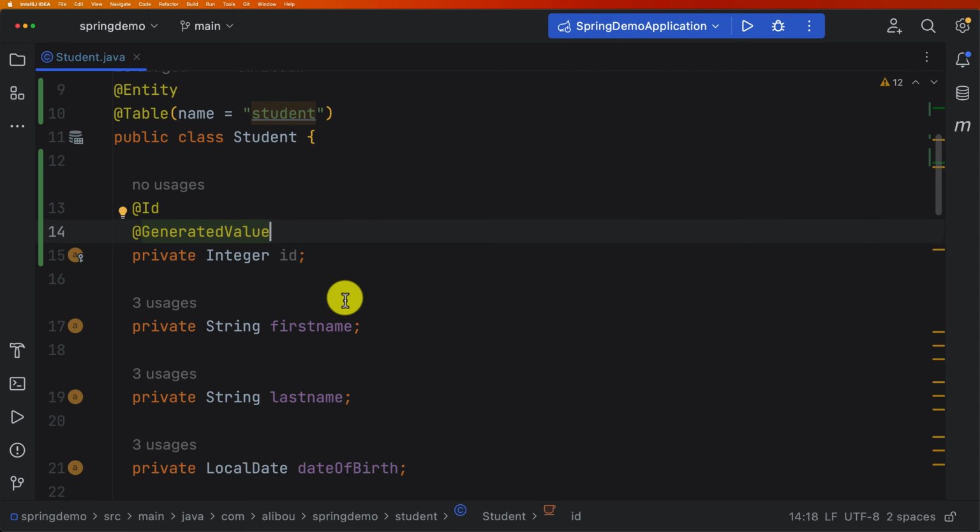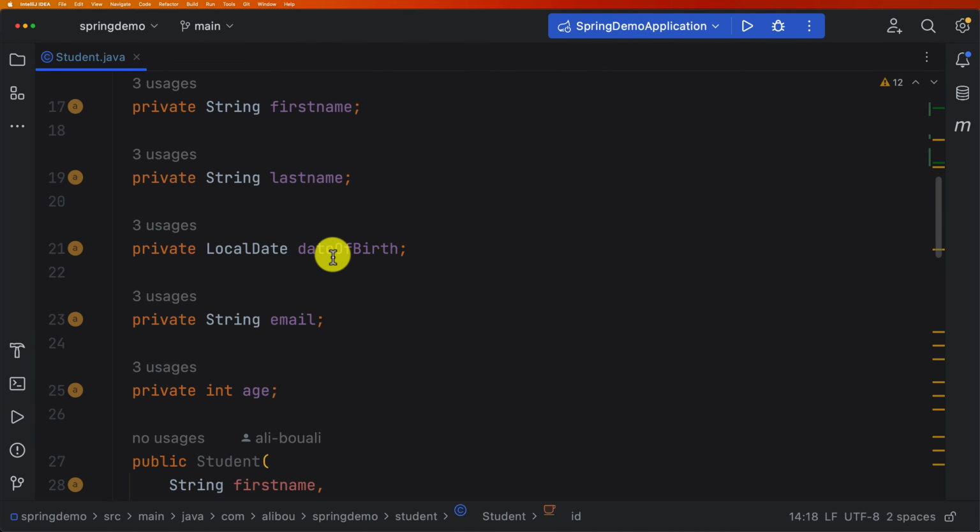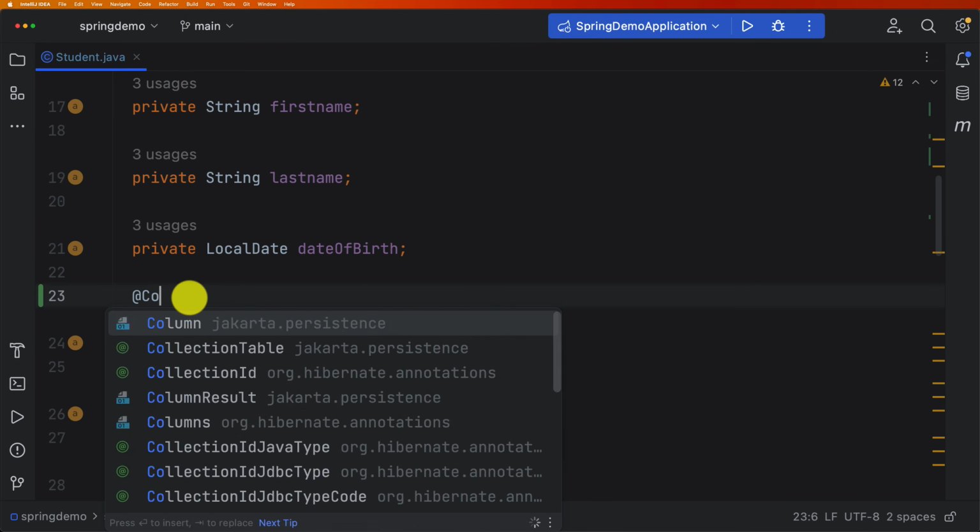And then for the first name, last name, date of birth, I will keep them as they are. I will not add the colon annotation because, as I mentioned, it's not mandatory. You can just skip that annotation. But for the email, I want my email to be unique. So I will add the colon annotation.